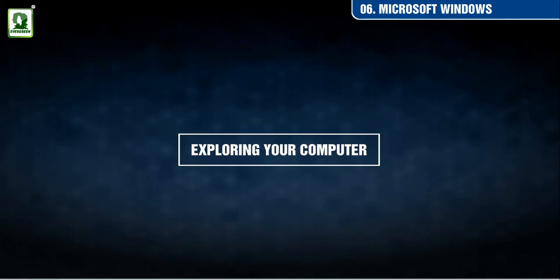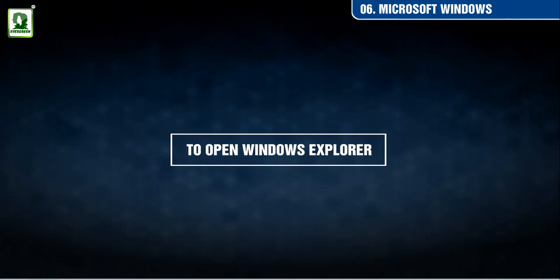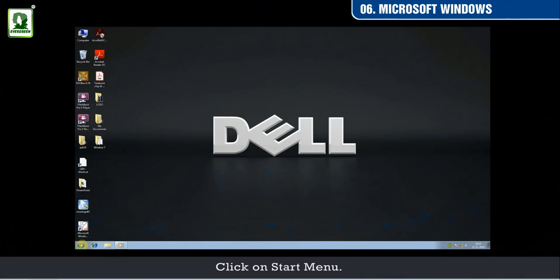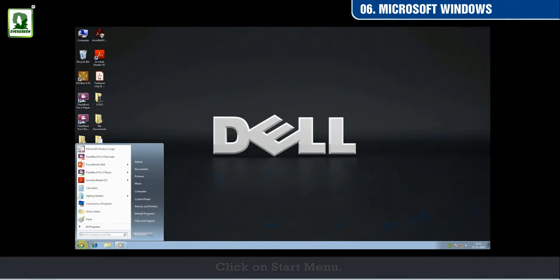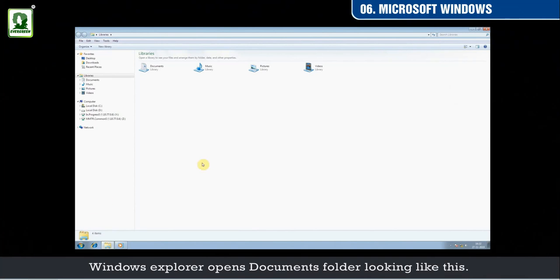Exploring your computer. Windows Explorer can be used to view all the files and folders. To open Windows Explorer, click on Start menu. Point to All Programs. On the All Programs menu, open Accessories. Select Windows Explorer from the menu. Windows Explorer opens Documents folder looking like this.